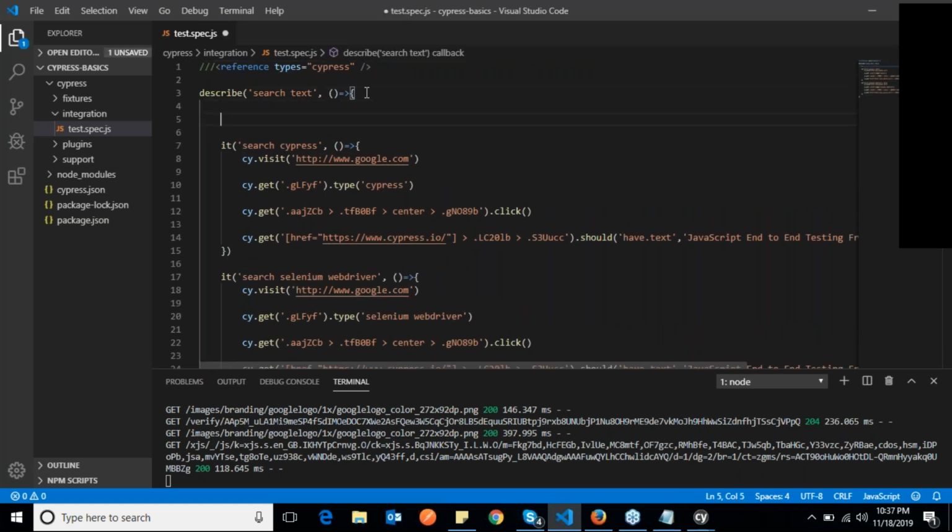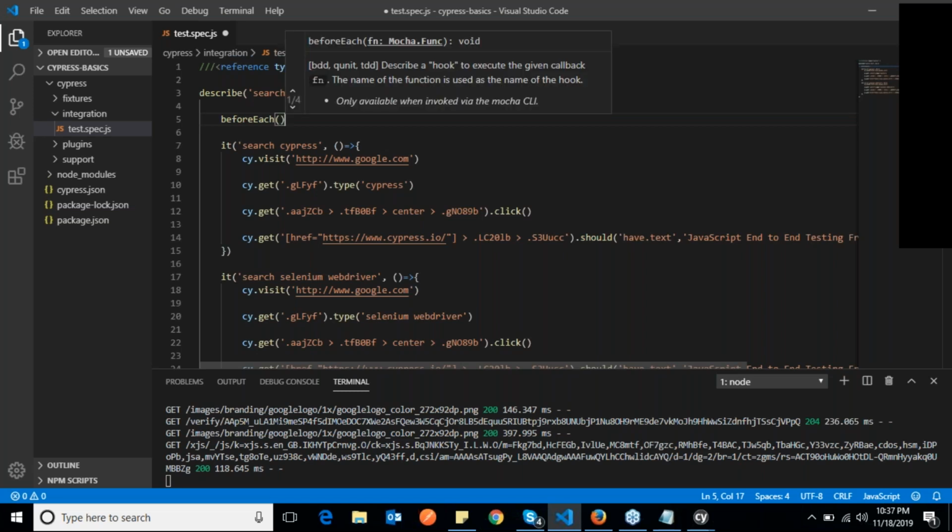So team, people who have knowledge of TestNG or JUnit, how do we do this? Suppose we want to execute some preconditions before running each test. There are some annotations, right? We use things like before each test and before test. Similarly, we have beforeEach in Mocha. This also works in the same way. We can define it this way.